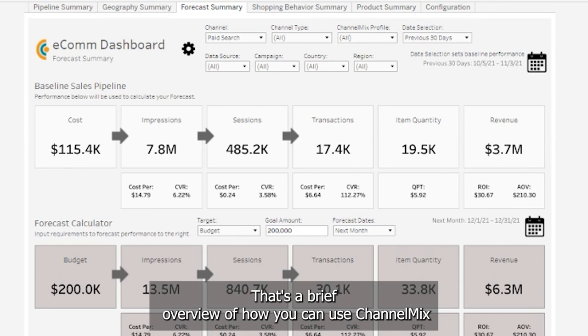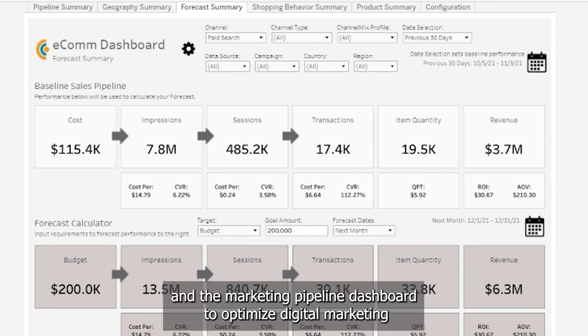That's a brief overview of how you can use ChannelMix and the Marketing Pipeline Dashboard to optimize digital marketing efforts to maximize online orders and sales.